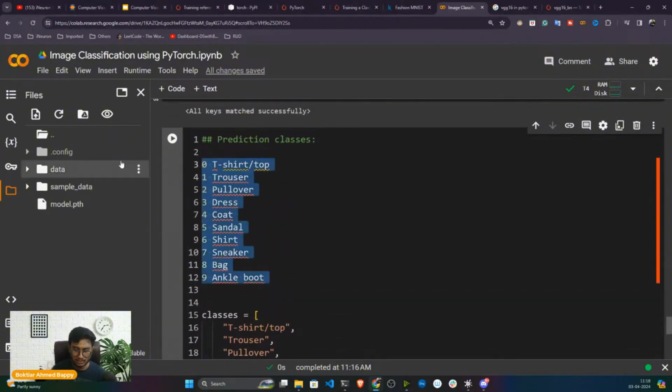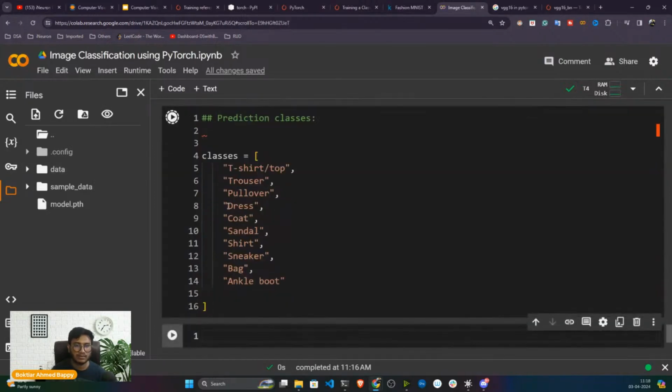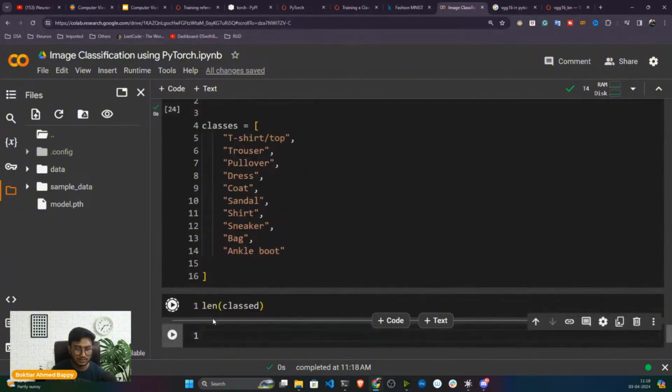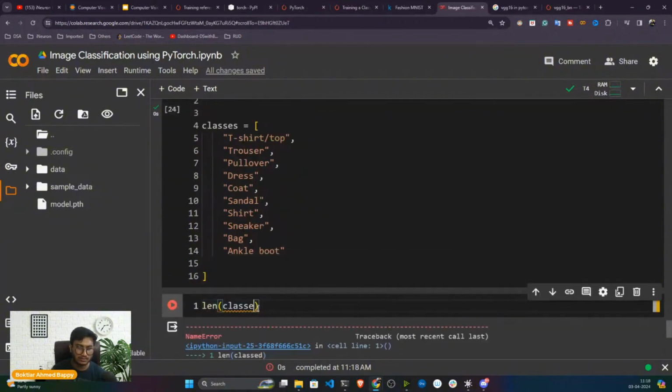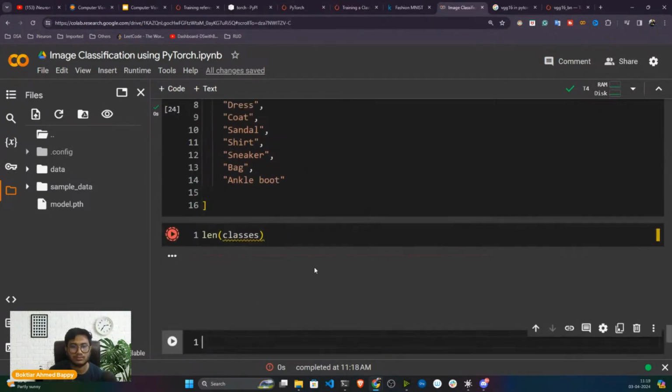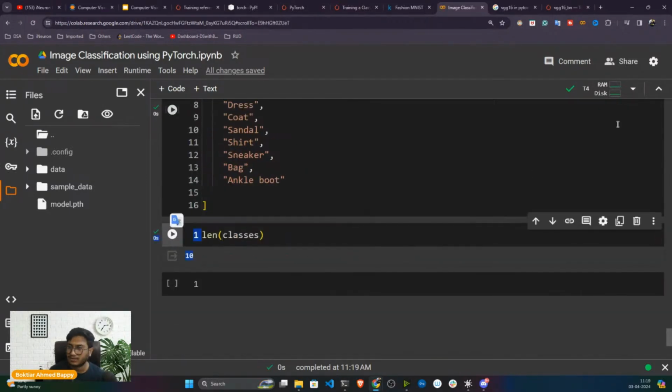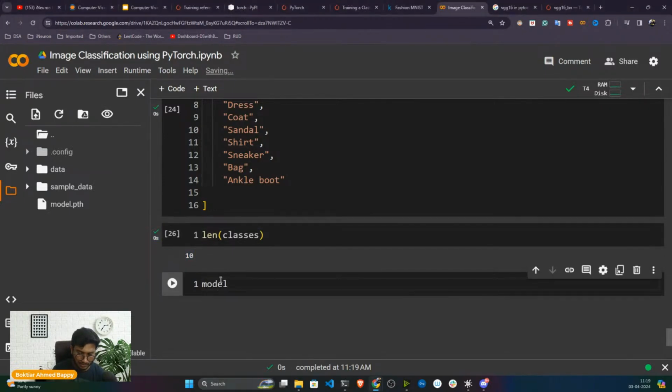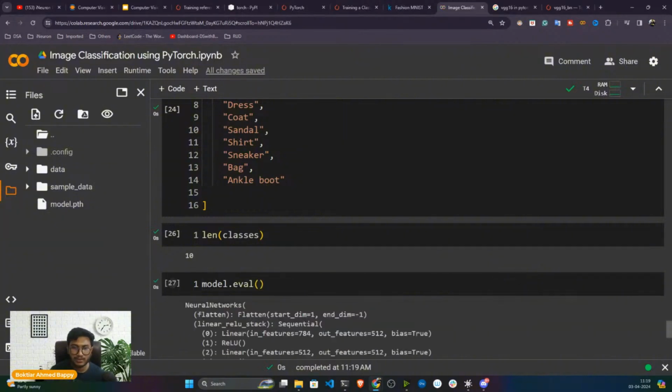Now I can delete everything. Okay, now if I execute and check the length of these classes, you'll see it's 10 classes only. So it should be classes, 10 classes, we are having in this particular example. Now what I will do, I'll write the prediction code, but before that I just need to do model.eval. I want to perform the evaluation.